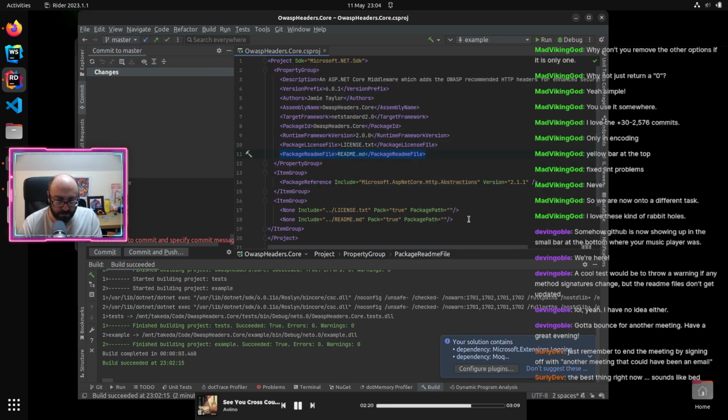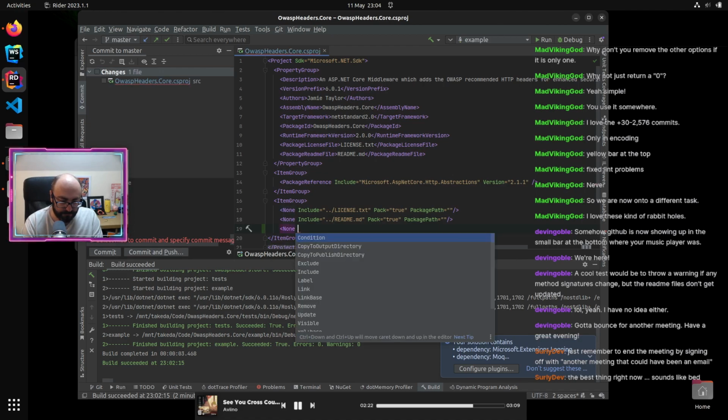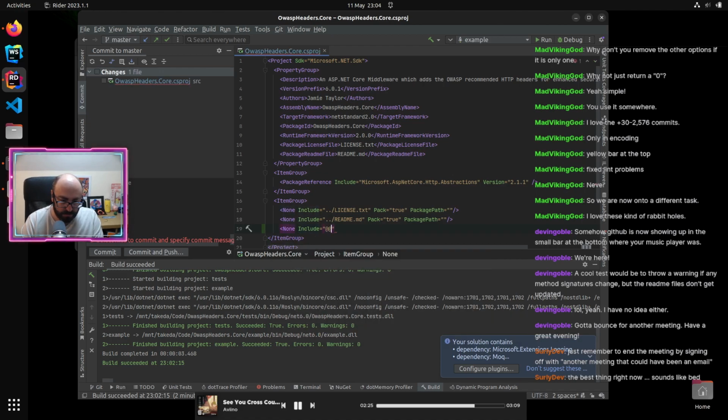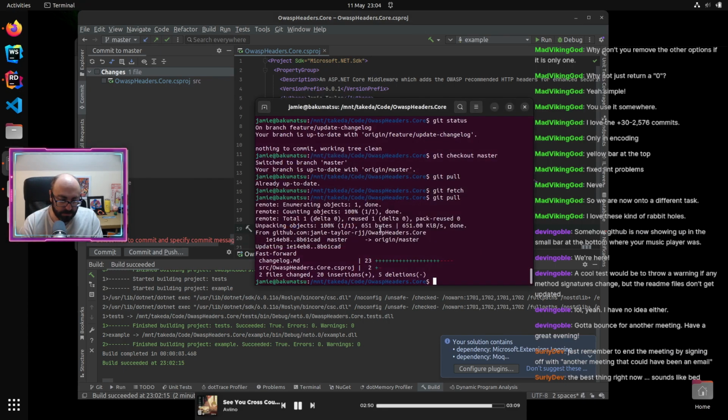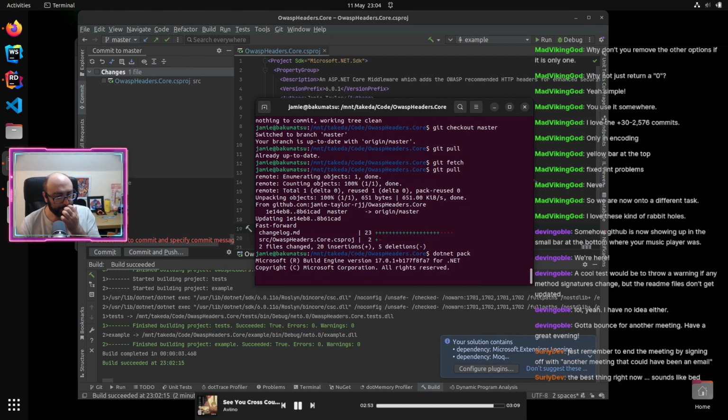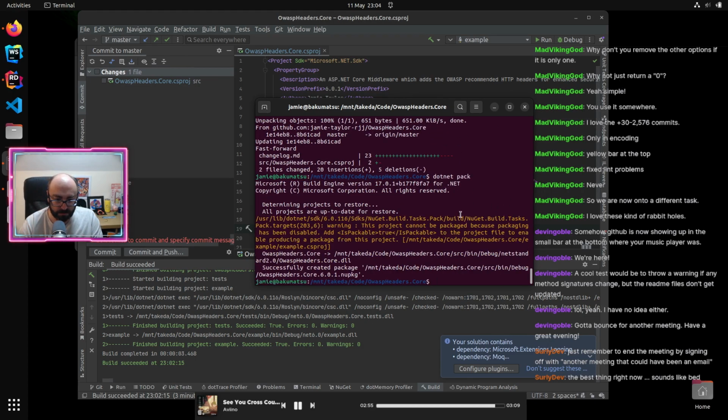So we're going to do package license file. I'm going to say none include changelog.md pack true. This means the next time I do a dotnet pack, it should include the changelog. Let's try that. dotnet pack. We will do it.